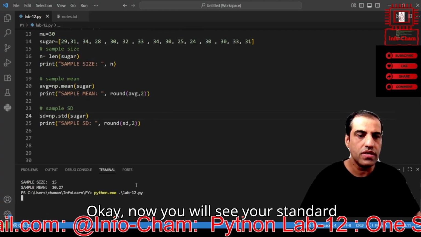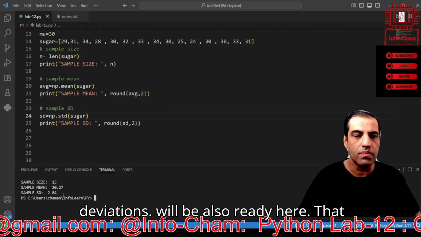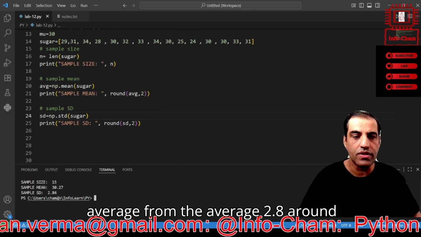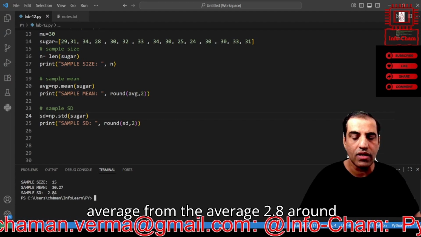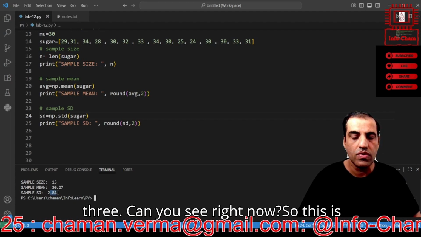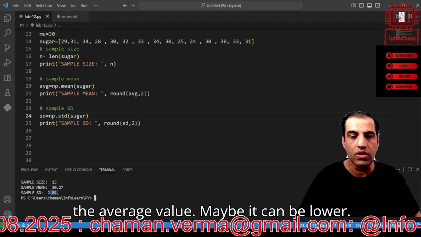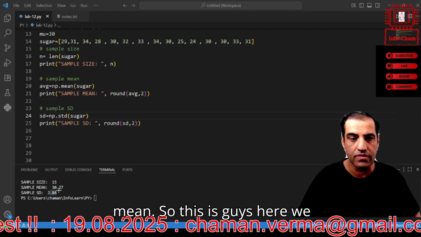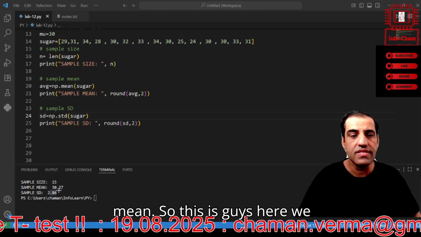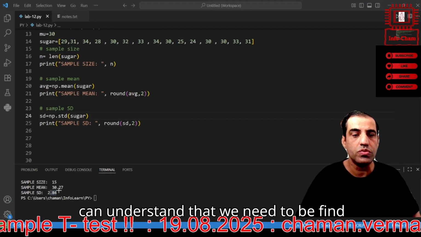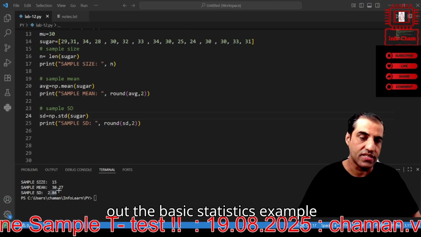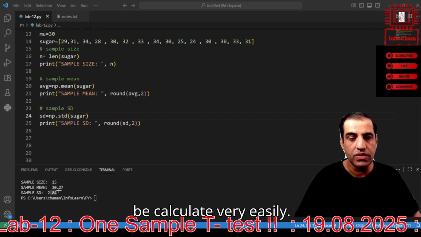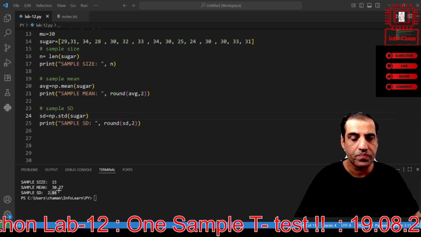Okay, now you will see your standard deviations will be also ready here. That means the value deviates from the average, 2.8, around 3. Can you see right now? So this is the average value. Maybe it can be lower by 2 units or maybe a maximum of 2 units above the mean. So here we can understand that we need to find out basic statistics, for example average or standard deviations, and we can calculate them very easily.